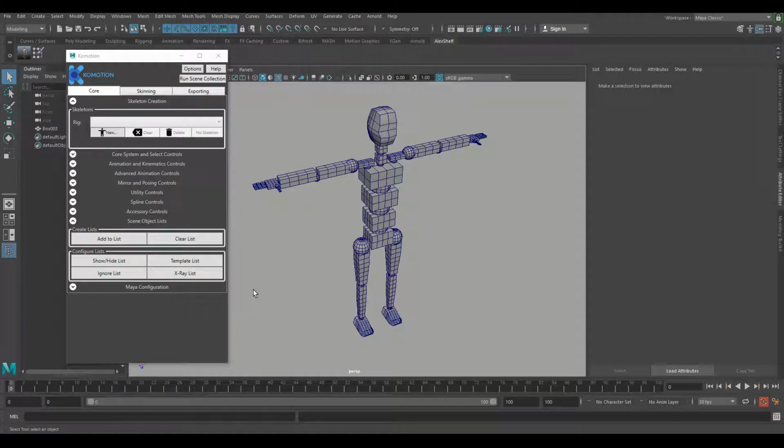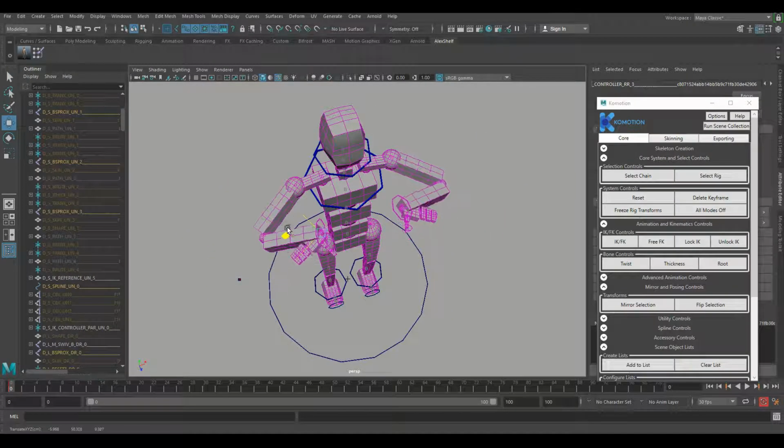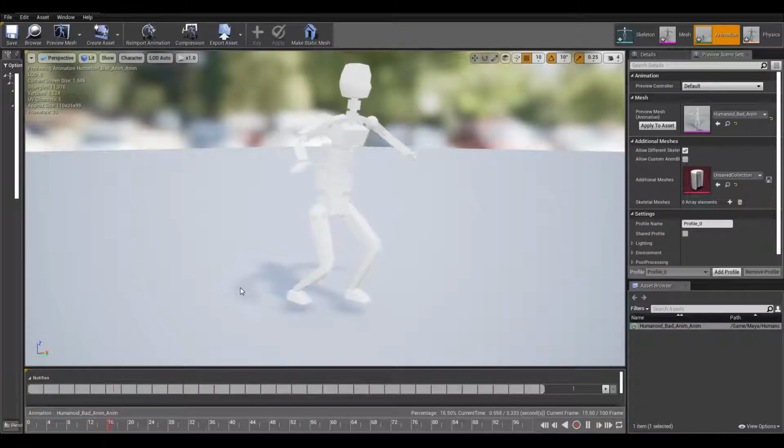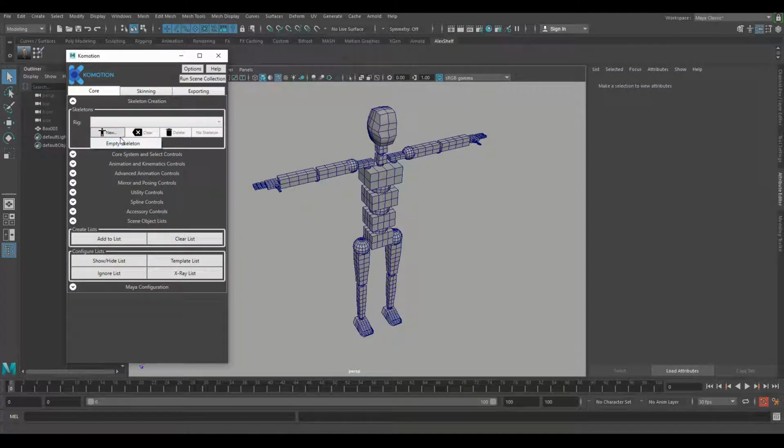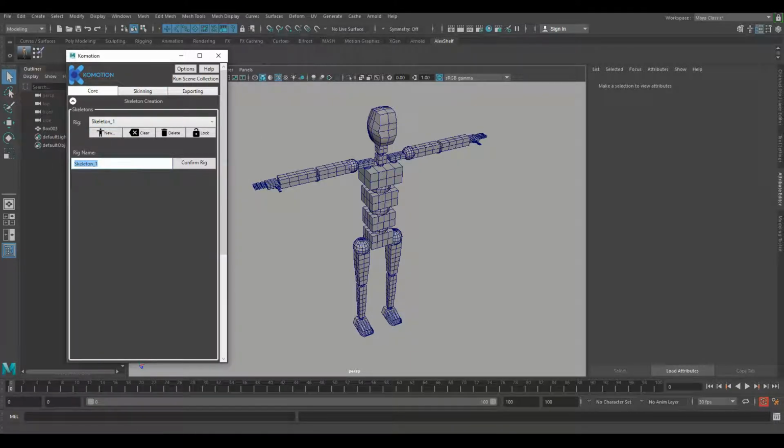Today I'll be rigging a simple human doll. So first let's create a skeleton, and call it doll.